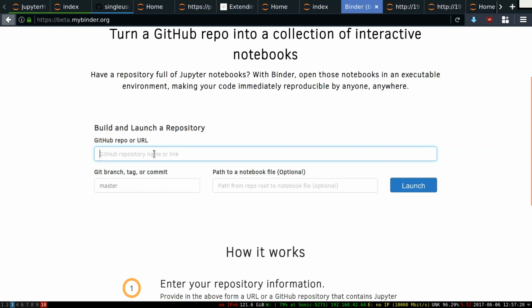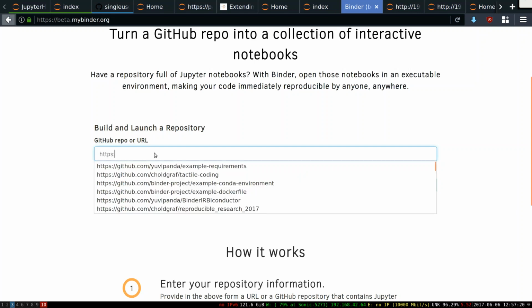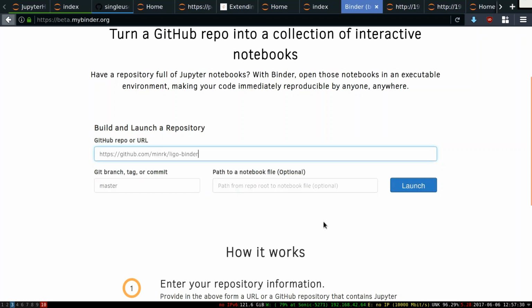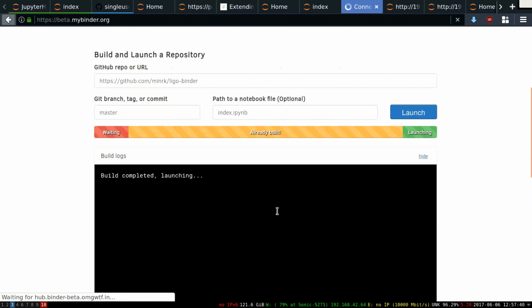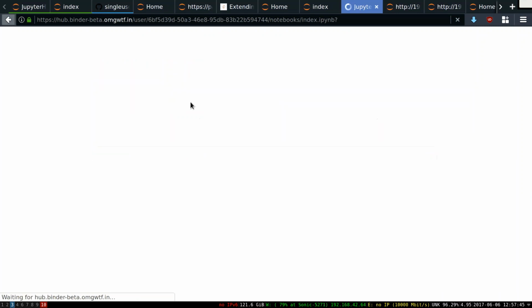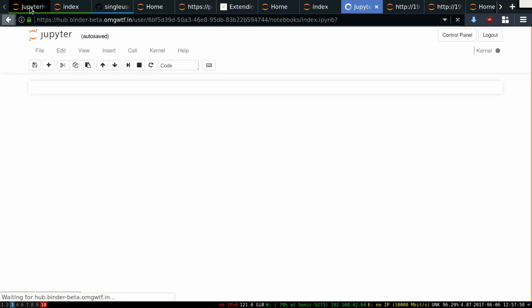And for people who haven't seen it, I'm just going to keep using the minRK LIGO Binder demo because it's pretty cool. I can just say, launch the master of that for me, and open index.ipynb, and it'll launch it. Because we had already built it, it launches right away, but if you're building a new repository that we've not built before, you will see the build logs here, and if it succeeds, it'll launch it for you. And you can then convert that into a URL.